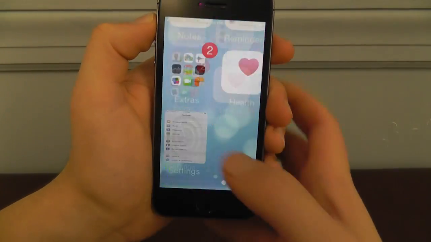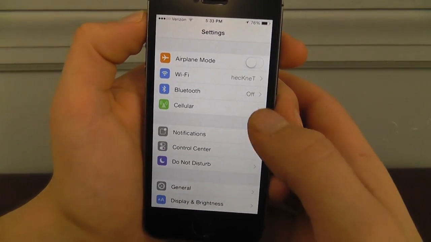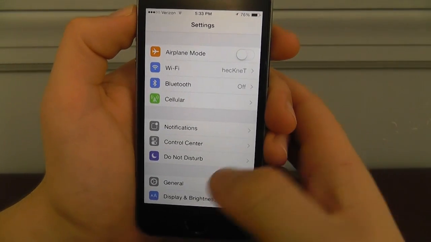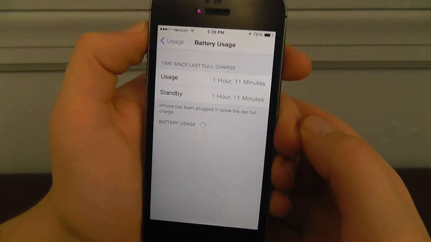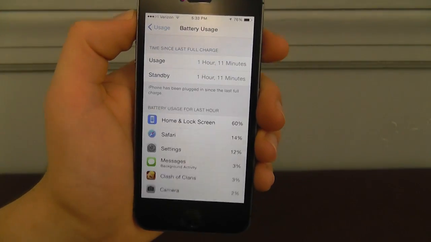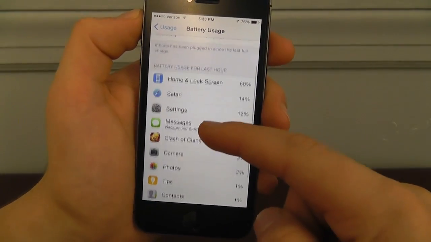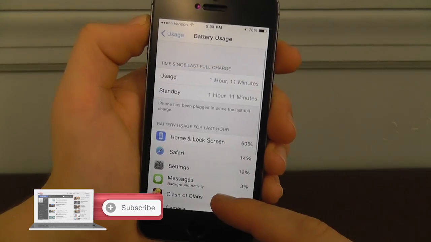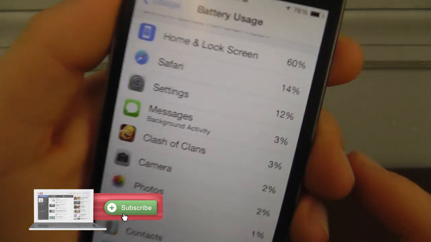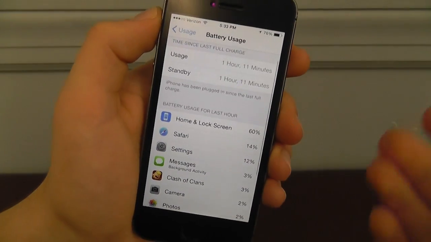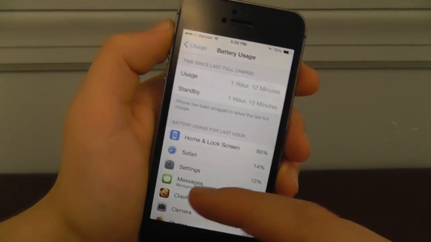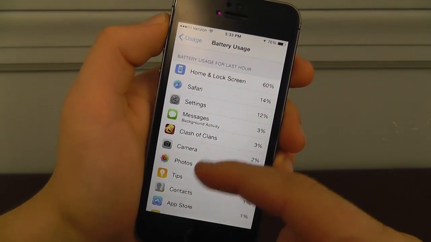Alright, so how to view this is to go right into the Settings application, then you're going to go to General, and then Usage, Battery Usage, and this is going to show you how much battery usage each application used in the past hour. So as you can see here, Clash of Clans used about 3%, home and lock screen used 60%, and that's because I've been doing these videos talking in front of the home and lock screen. Usually the applications would be a little bit higher.